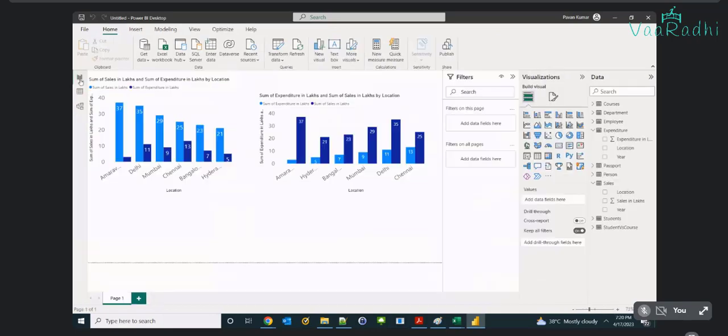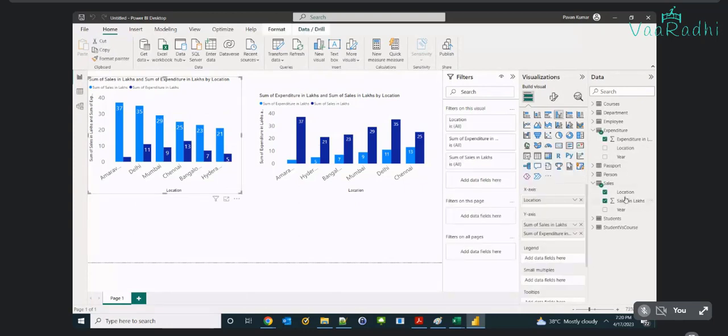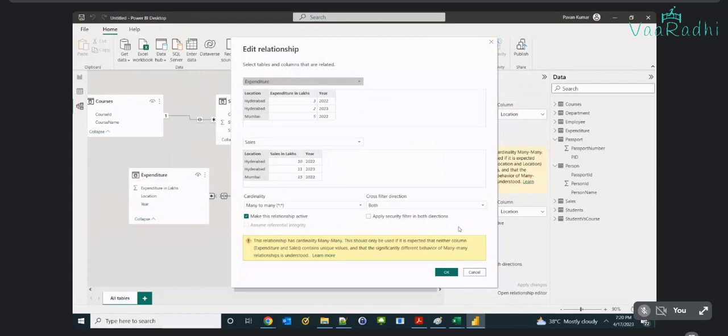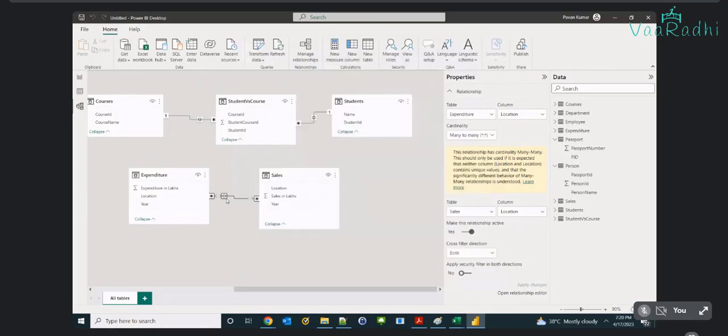And if you use the filtering on the common column from both directions, in one visual you have taken the common column location from the sales table, and in another visual you have taken the common column location from the expenditure table. In such cases, the relation between those two many-to-many cardinality tables must be defined with a cross filter direction as both. So it works in both the directions. See here, both the directions.